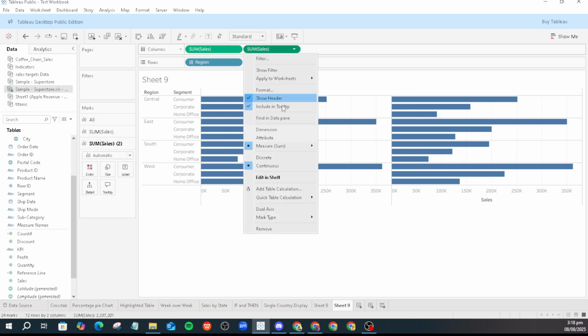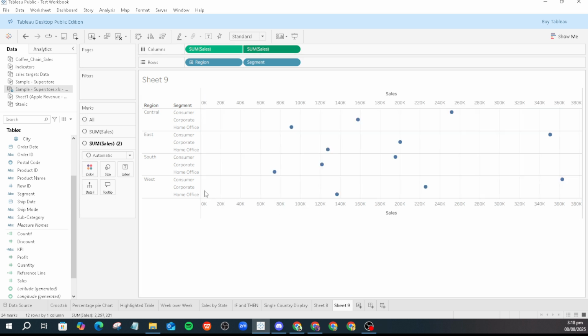movement. Continuing on, right-click on this duplicate of sales and select Dual Axis. Dual axes allow you to use two different kinds of charts at the same time. Very handy for the effect we're going for.